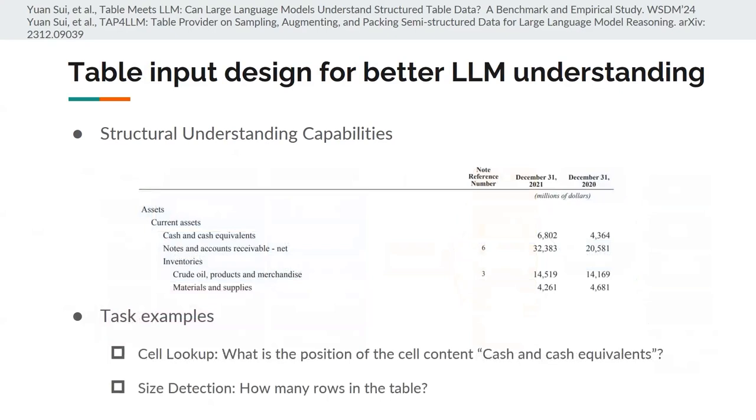Here are two example tasks. For cell lookup, an example question could be: what is the position of the cell content, cache and cache equivalents? Use row index and column index to answer. And for size detection, an example could be: how many rows are in the table? It's a really simple task to judge the LLM's ability to understand the table.